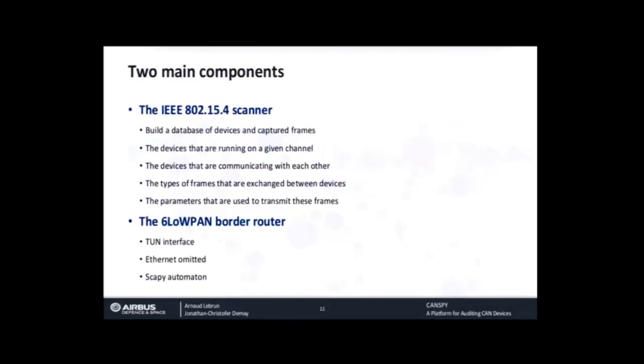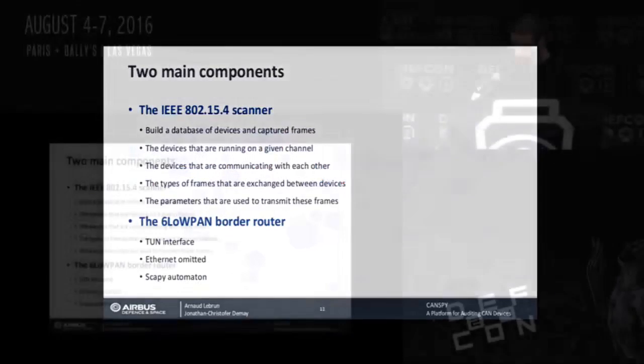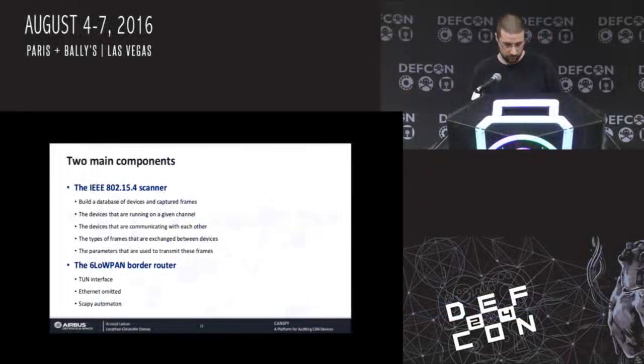So, I said we have two main components in this project. The first one is very simple. I mean, it's the way it works. It simply builds a database of all devices that you can see by analyzing what ZigBee Radio is sniffing on the 15.4 network, and analyzes this information to infer everything it can, actually.